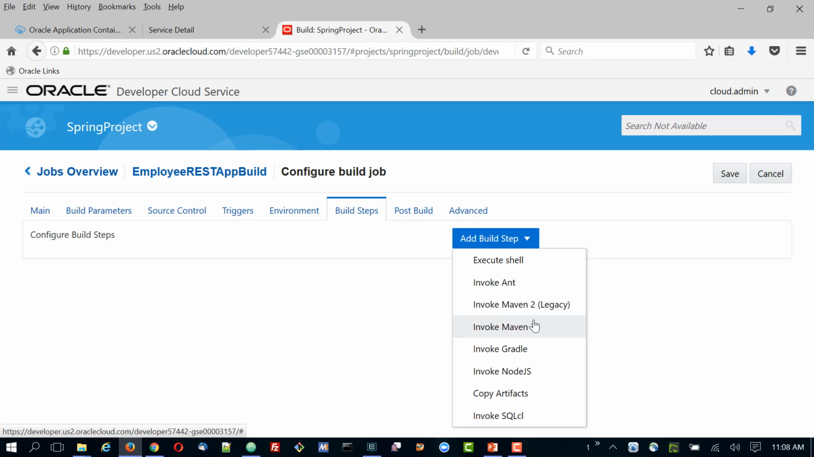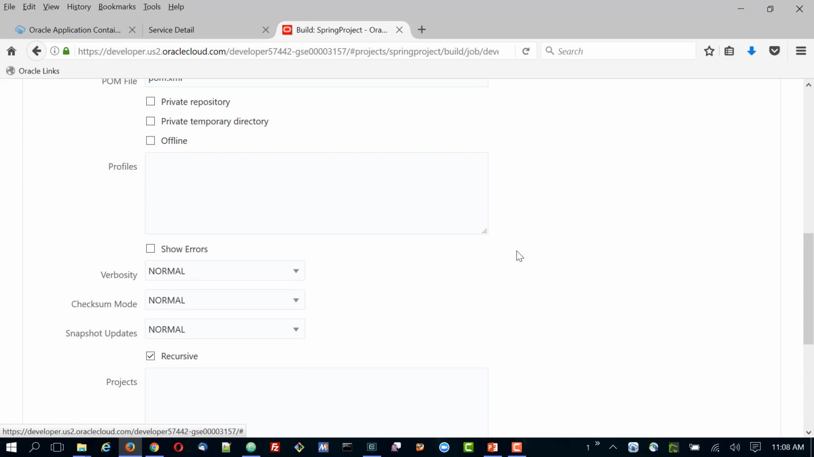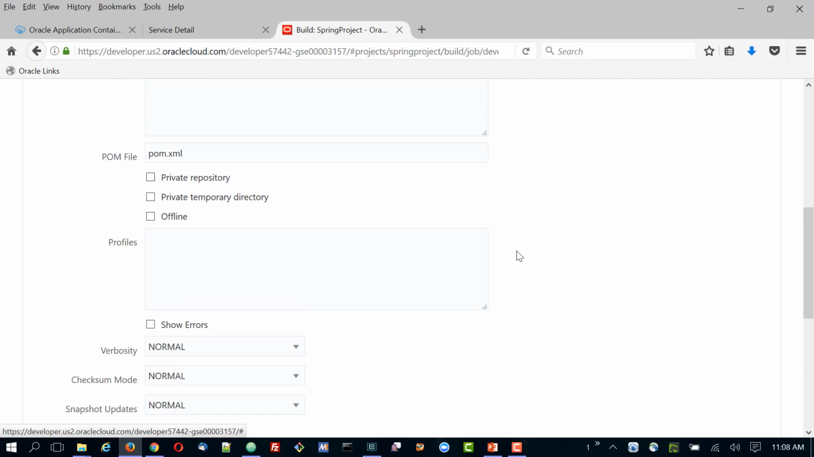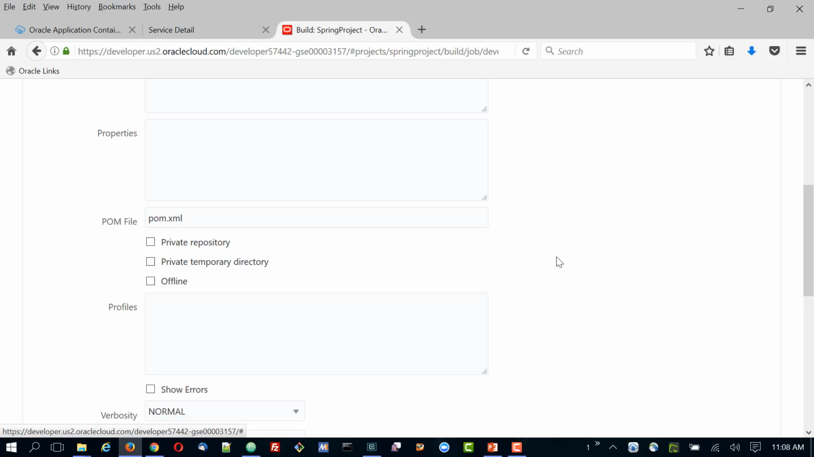And I'm going to invoke Maven 3. Notice there is, once again, a ton of information here. I'm going to jump back up to the top. I know from my goals what I've been using: we're not using install, we're just using package for our example.